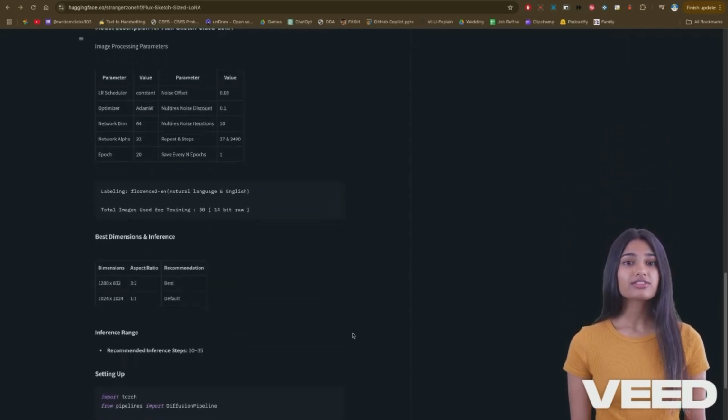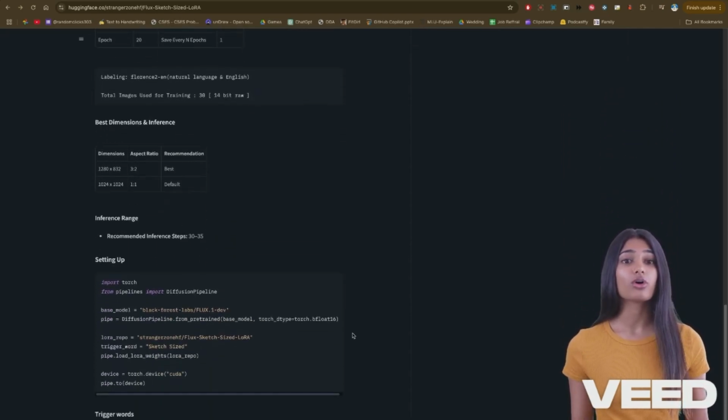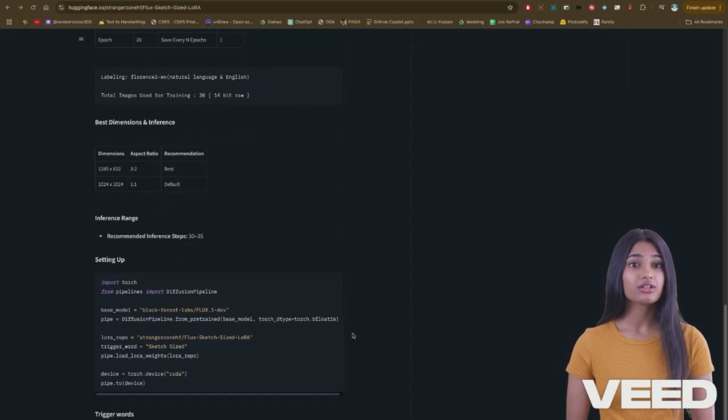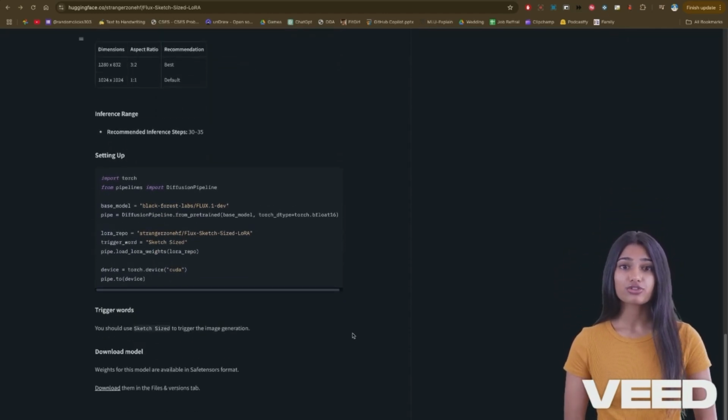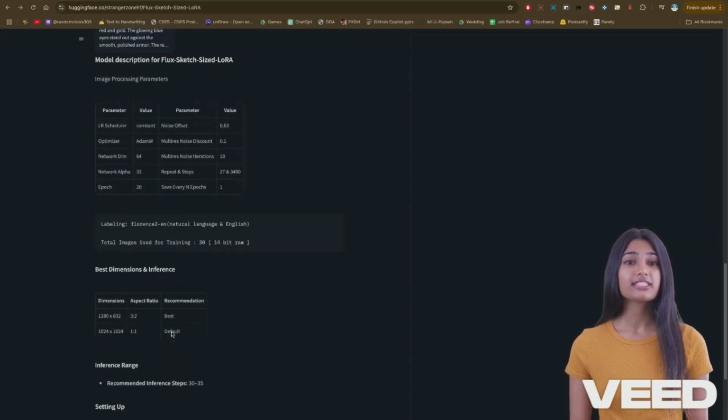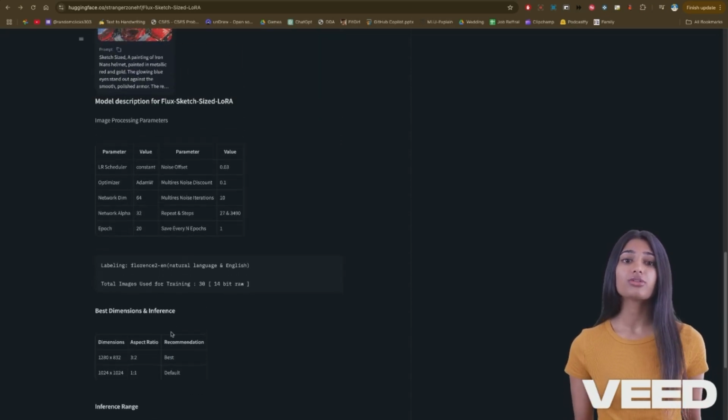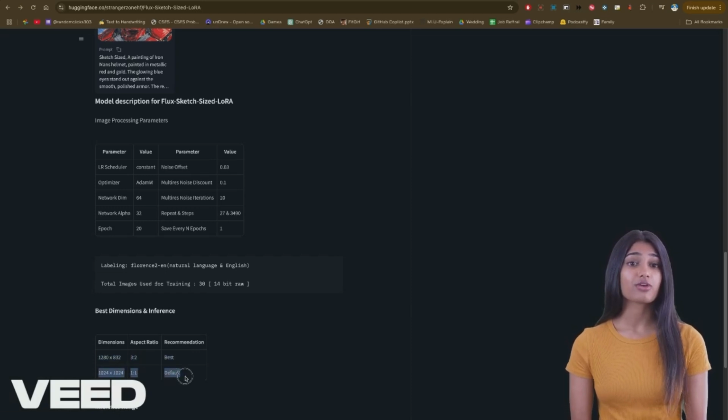One of the cool things about this model is its trigger word, sketch-sized. When you use this word in your text prompt, it tells the model to generate images with a specific style. The best dimensions for these images are 1280 x 832, which gives you a 3:2 aspect ratio. But if you prefer a square image, it also works well with 1024 x 1024.